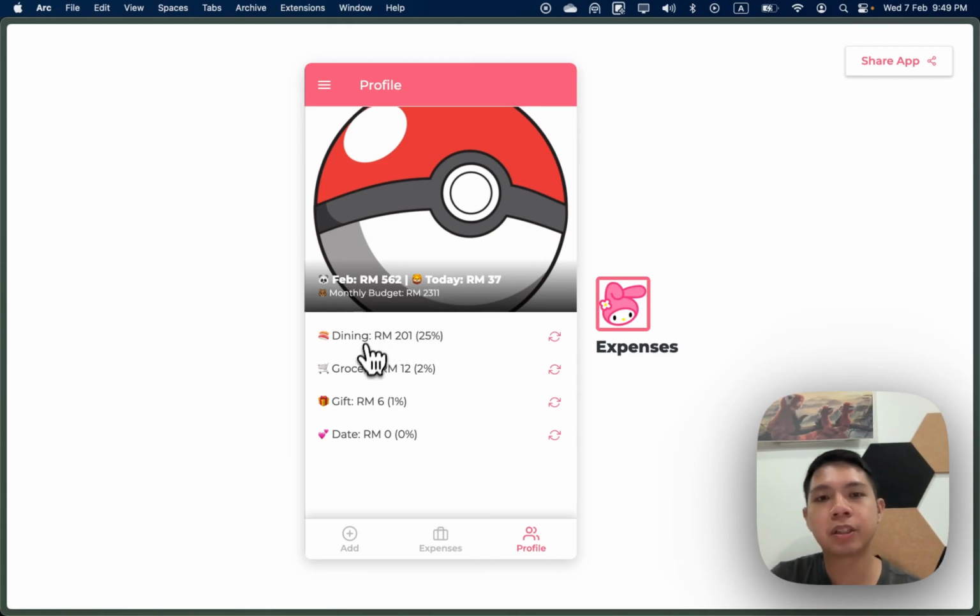And then here I have separate categories. Dining is 201, grocery is 12, gift I spent 6, date 0%. Oh no, I haven't spent much on dating this month. And you can see the percentage here. So I'm able to set a target for myself in Notion on how much money I want to spend for this budget. So for food it's 25%.